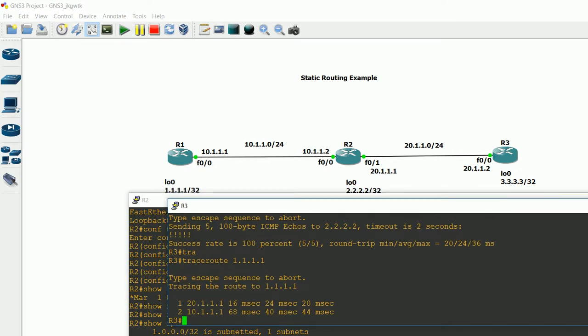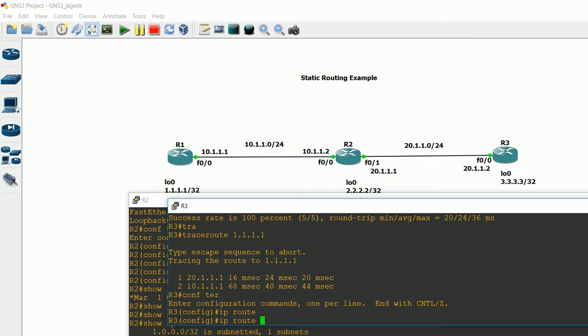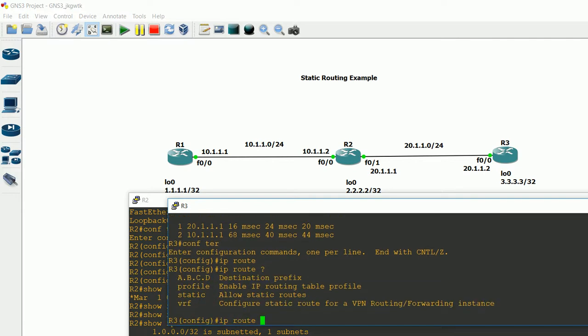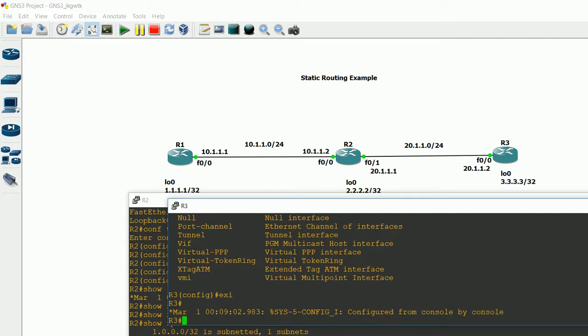The command is very simple. If I show you the syntax, it's IP route, that is the command. Then you have to provide the destination where you want to go. Let's suppose this is the destination, then the subnet mask, and then the next hop IP address that is required. There are a number of other things which you can do. So this is the way we can configure the static routing.